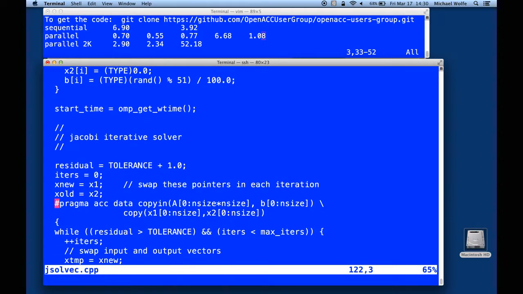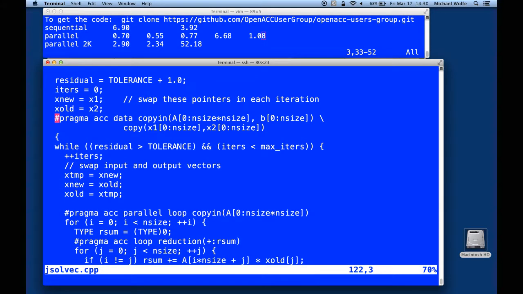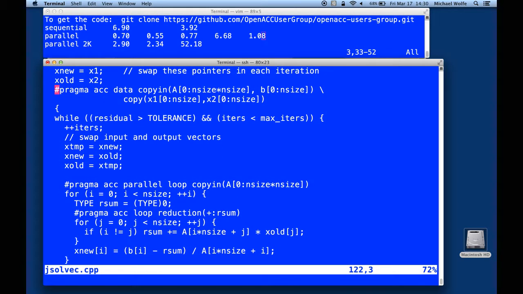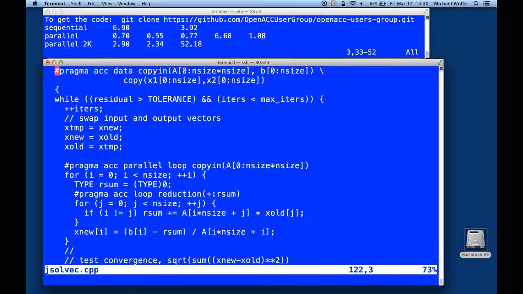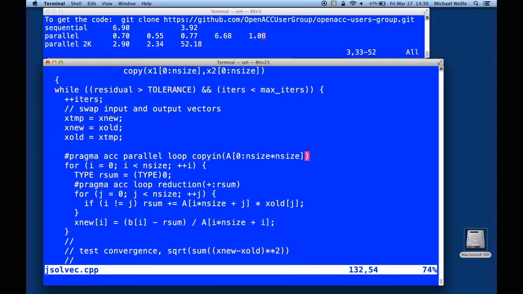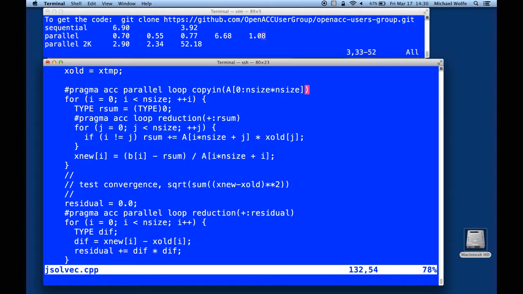Here's the same program I had before. There's my data construct. So this is managing the data, which we're pretty happy with. It manages the data traffic between host and GPU as much as possible. And here are my two parallel loops, the matrix vector multiply and the residual computation.